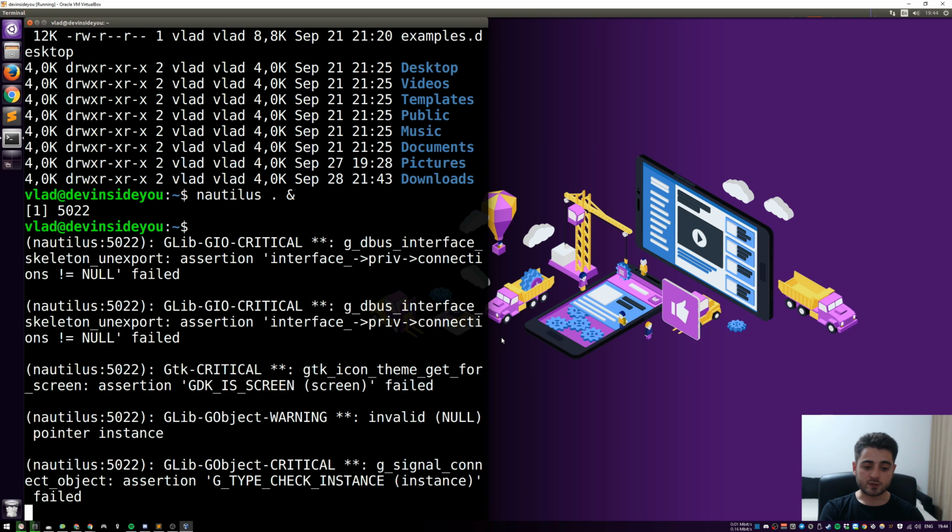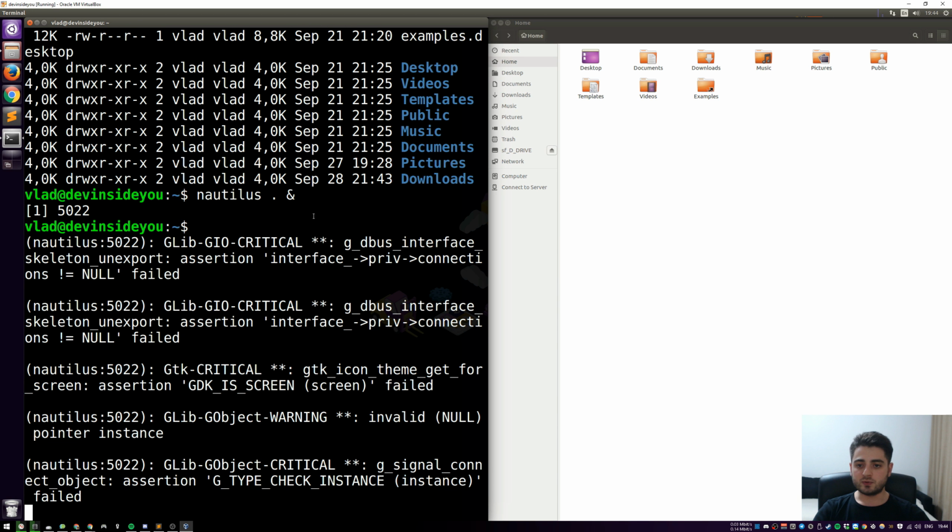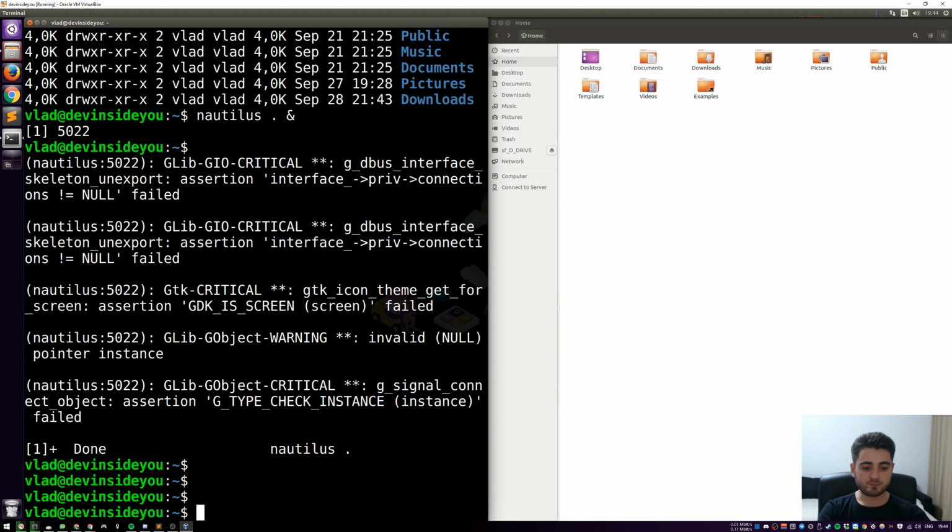And I was actually hoping that if I launch it in the background, it will detach it from the terminal and it will not display those errors. But for now, you can just ignore those errors. Okay, so we can just press enter a few times and everything is fine.